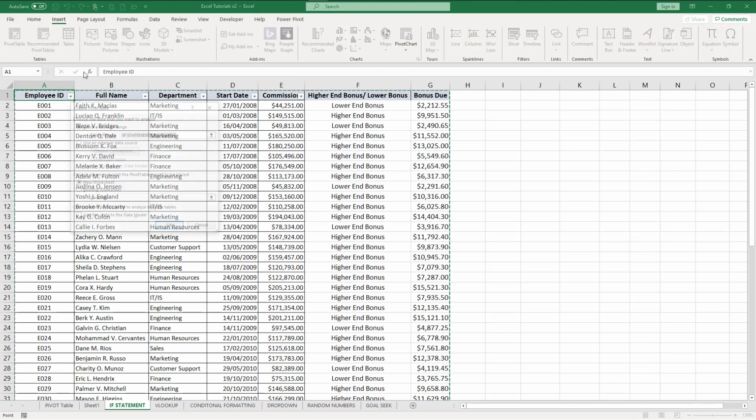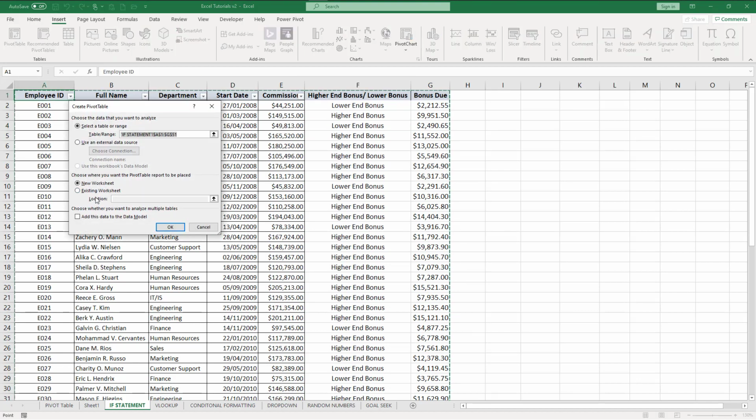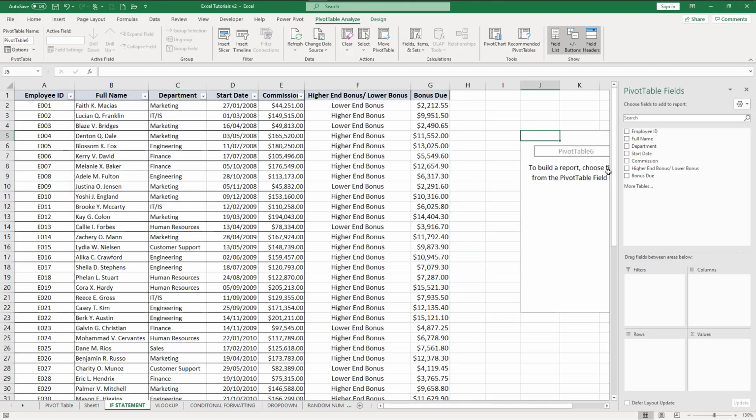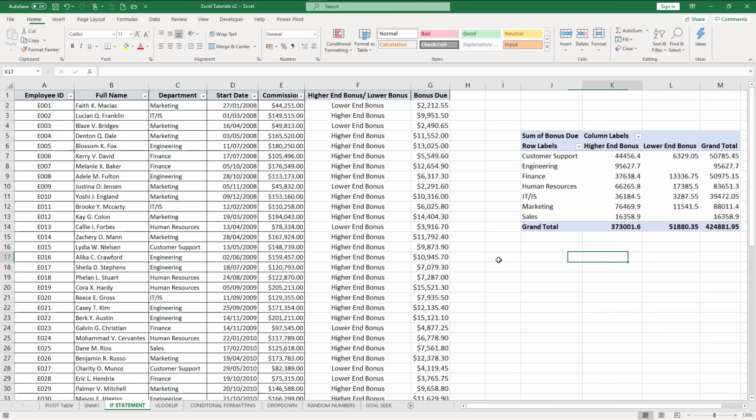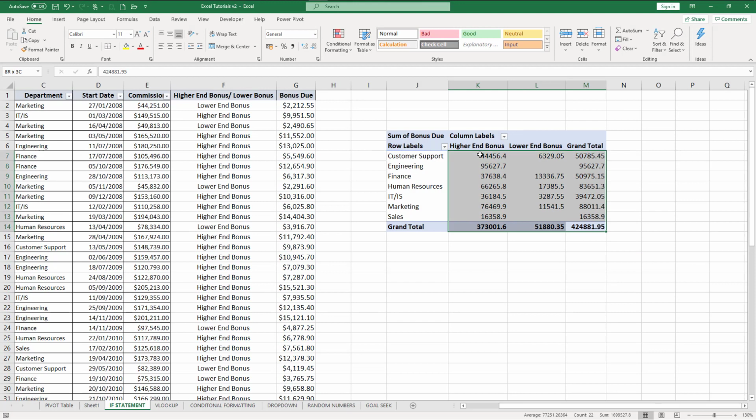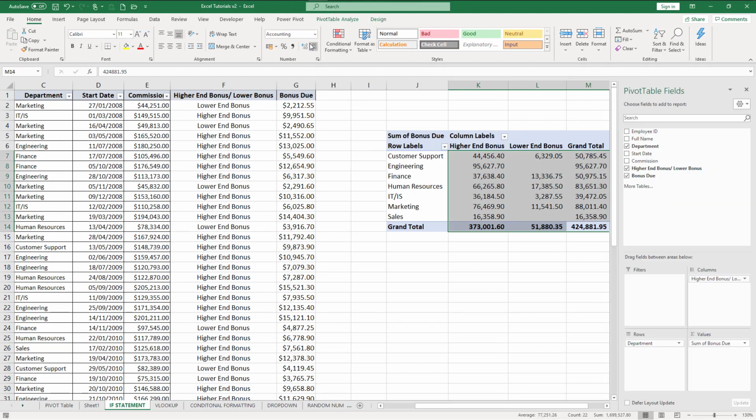So I'm going to insert a pivot table right now in this existing worksheet. I'll just do it here. Again, seconds. Imagine he's standing over your shoulder looking at you, asking you to do this because he wants it right now. Well, you can do it very quickly. I want department, I want the higher end bonus, and I want the bonus due. And there you go. That quick. I've got a pivot table right there. I'm going to just make this a bit neat for them.